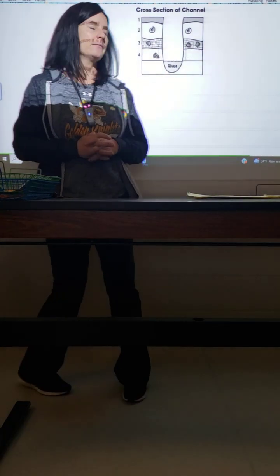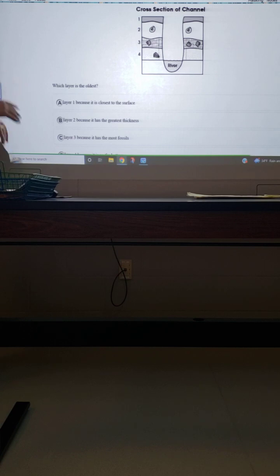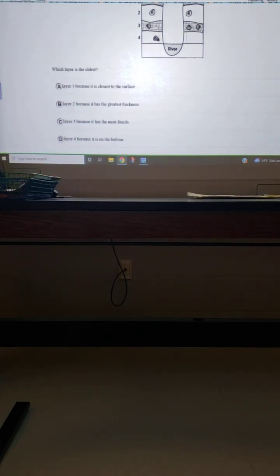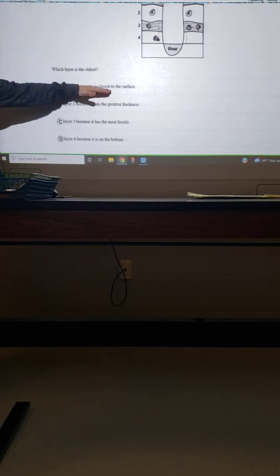Where's the youngest material going to be? At the top. Okay, so with that in mind, I'm going to look at this question. Which layer is the oldest? Okay, so I look at my options. Layer 1 because it's closest to the surface.